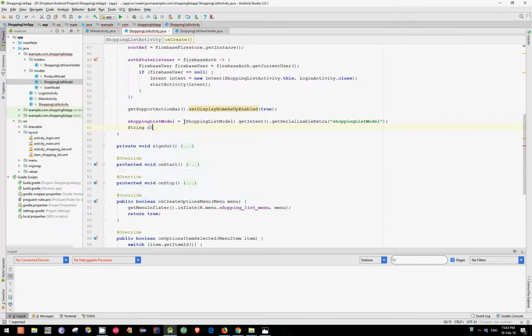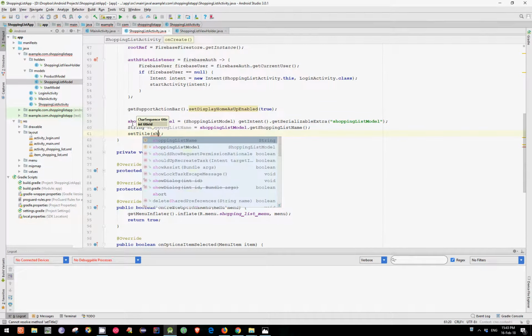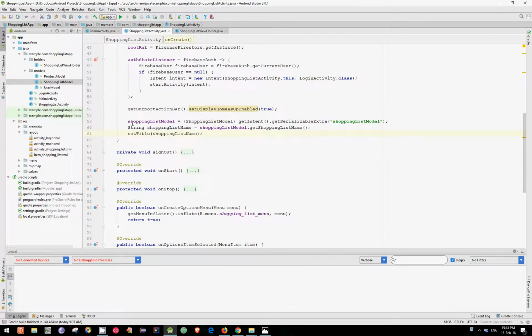Now let's get the shopping list name and set the title of our activity. And we have string shopping list name, which is equal to shopping list model get shopping list name. And now simply call set title and pass our shopping list name as an argument.